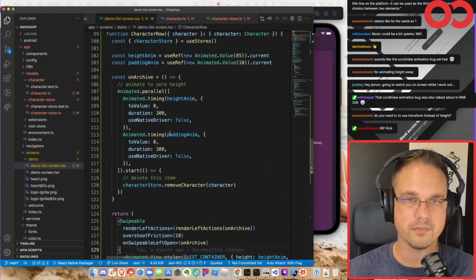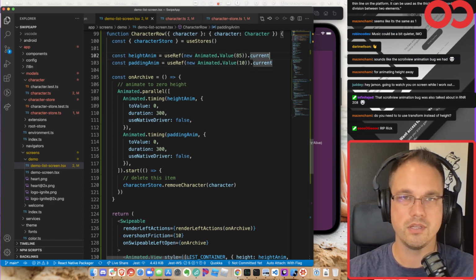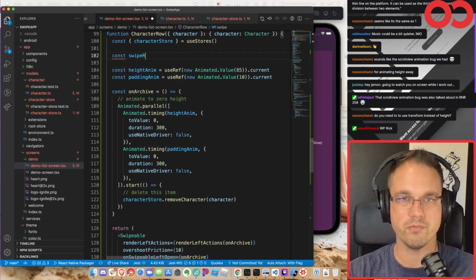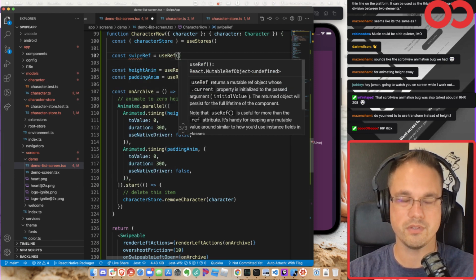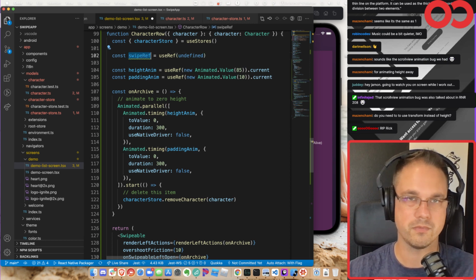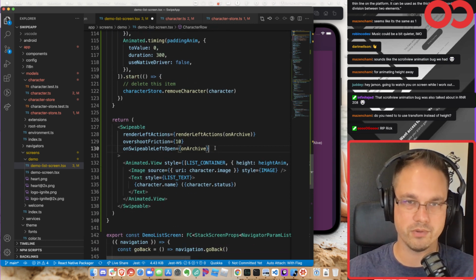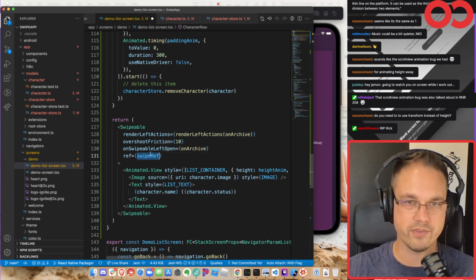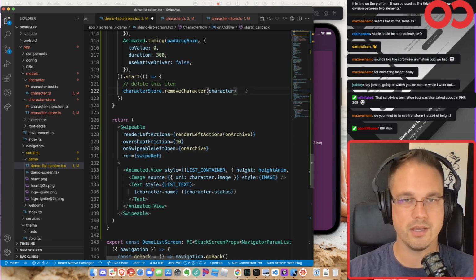So let's grab a reference here. const swipeRef equals useRef, undefined, I guess. So swipeRef, and then we would just say ref equals swipeRef, which will now give us the swipeRef.